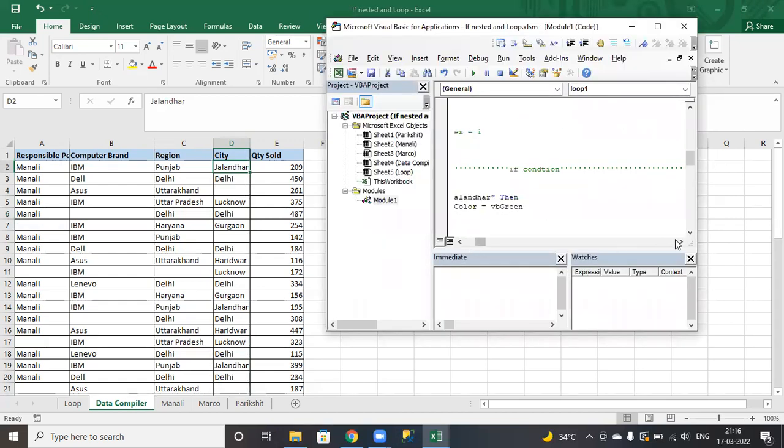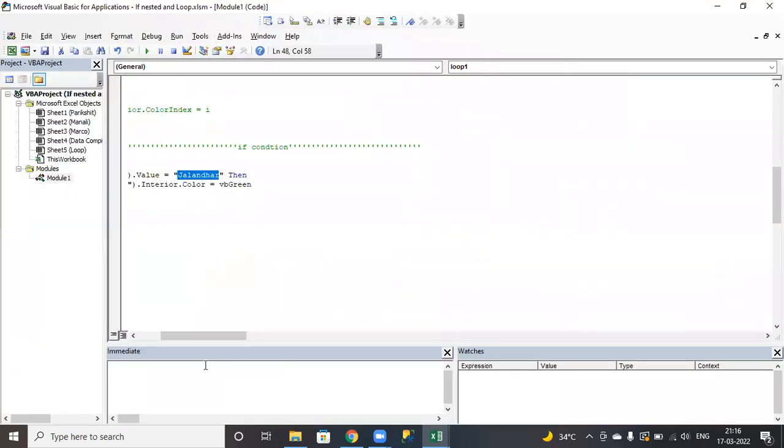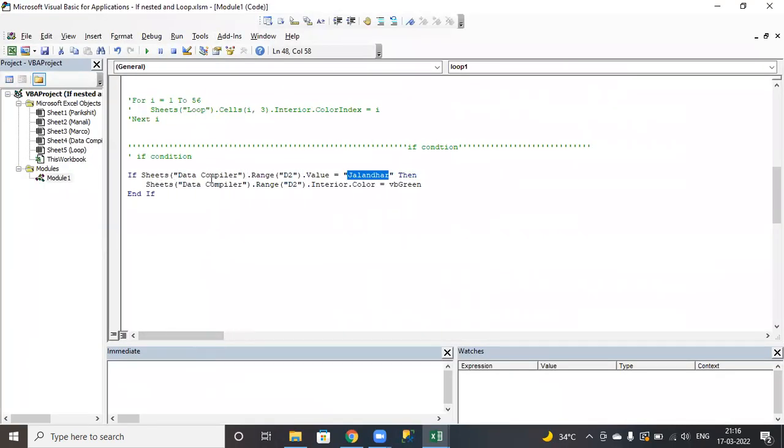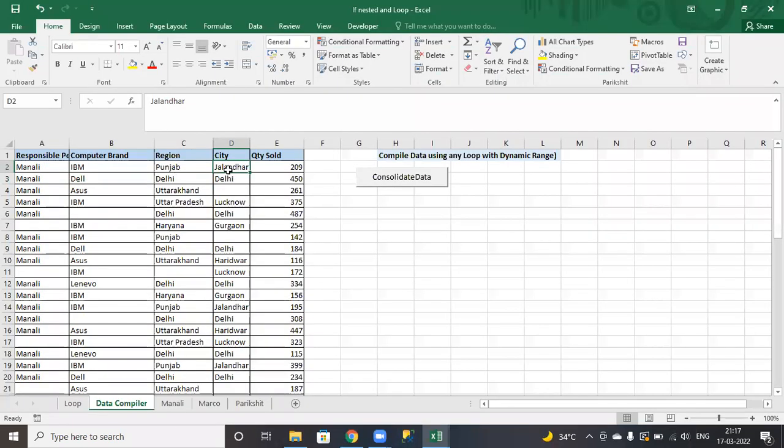d2 dot value is equal to Jalandhar. What I mentioned is that if the data compiler sheet dot range d2 dot value is equal to Jalandhar. Here you can also see it is Jalandhar, correct?